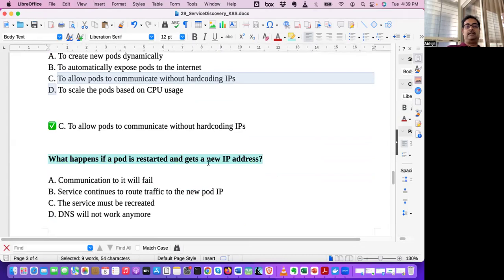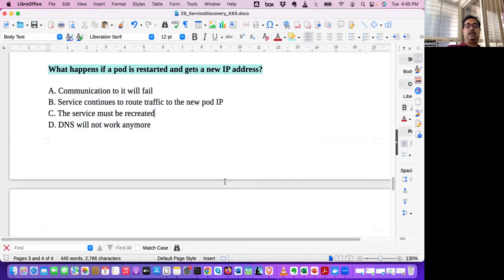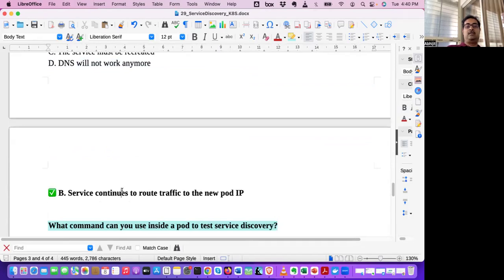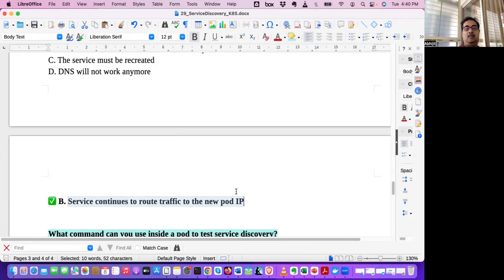What happens if a pod is restarted and it gets a new IP address? Communication will fail; the service continues to route traffic to the new pod IP; the service must be recreated; or DNS will not work anymore. We know that even if the pod restarts and a new IP comes up, the service will continue to route traffic to the new pod, because the service is selecting the pod by its label. It doesn't matter whatever the pod IP address changes to. The service DNS name is not changing, and the service will route the traffic to the pod.